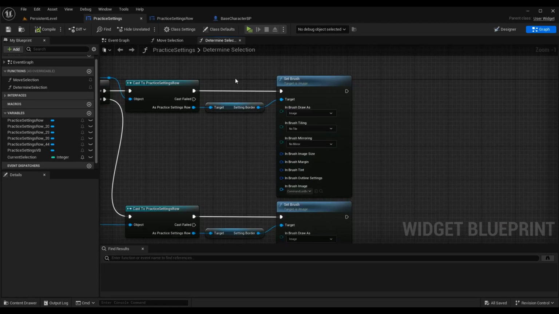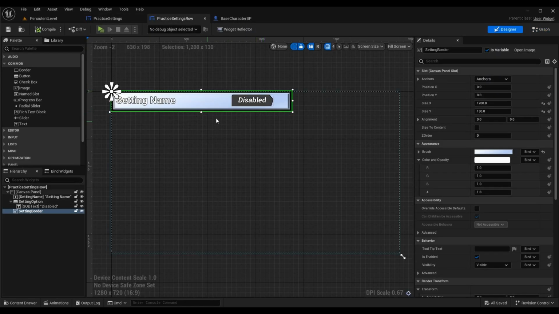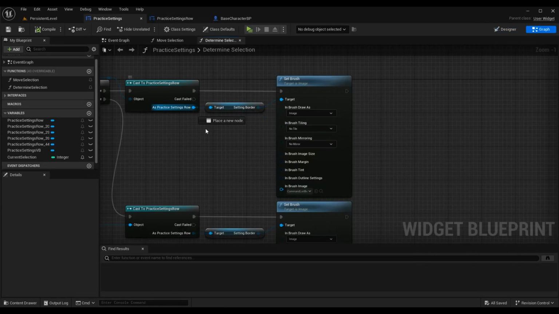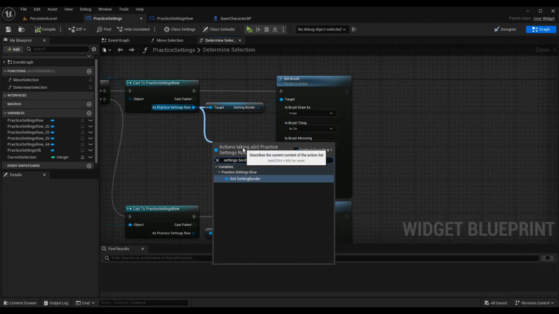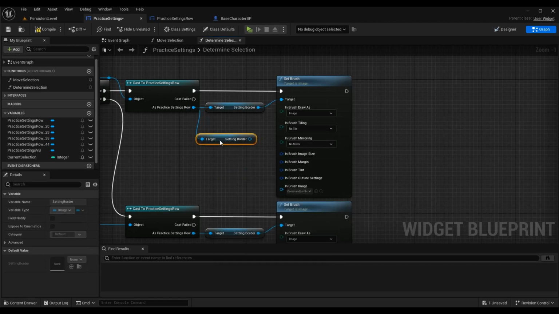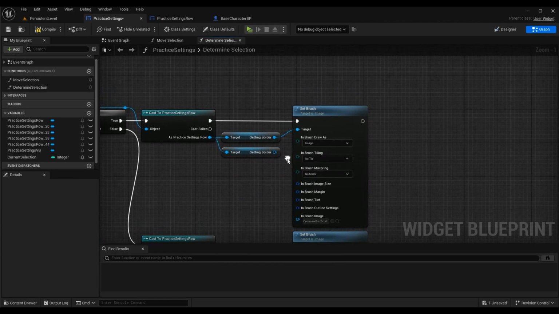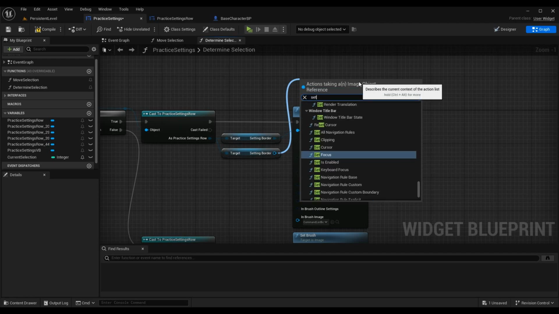Now we need to know what we want to change, and so if we go to our practice settings row, I'm changing this entire background part. I called it settings border on the practice settings row widget. So this is the element I want to grab. Make sure that it is a variable so we can actually access it from this other widget. So I'll go back to practice settings, and I'll drag off and look for settings border. I want to get it. And then we want to set the brush of it. So simply you can drag off and type set brush.